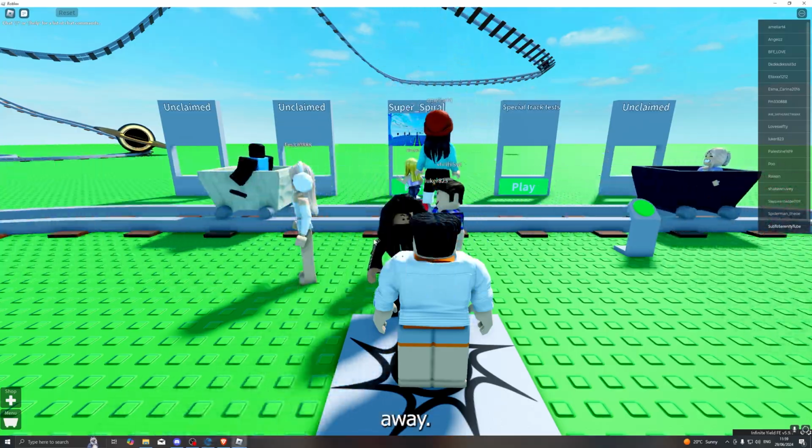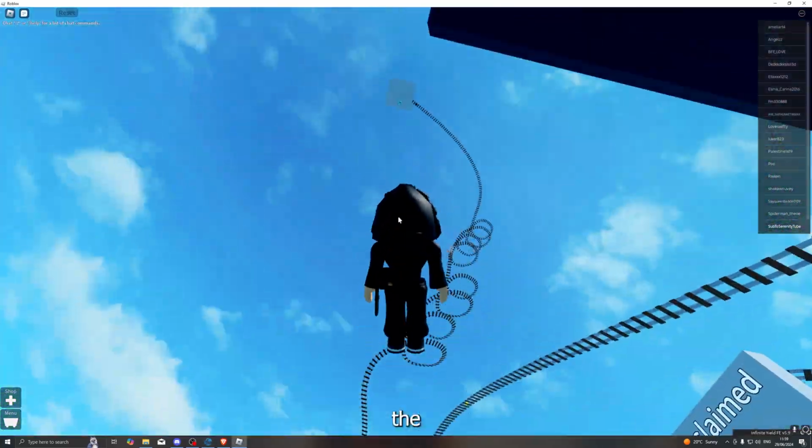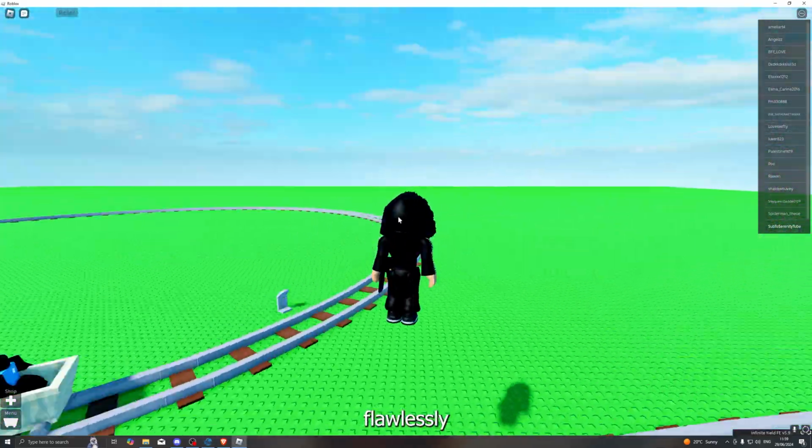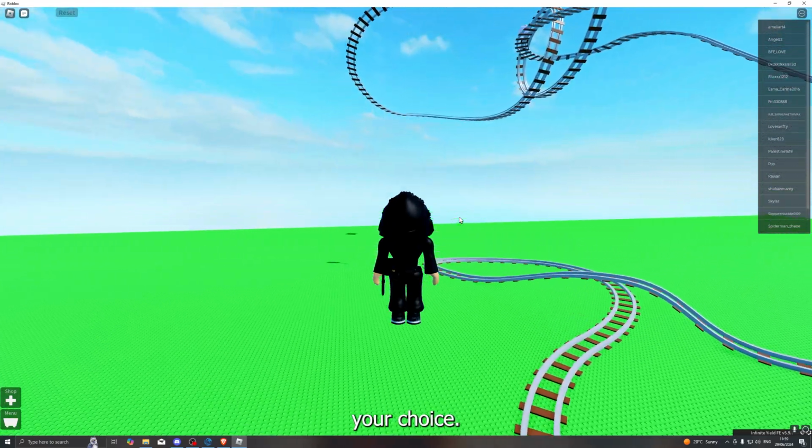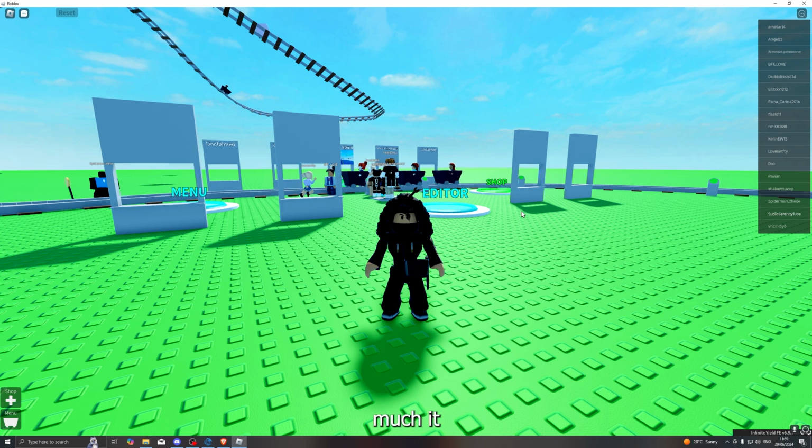Now let's go ahead and move this away and let's go ahead and try using the infinite yield. And as you can see, it works flawlessly without any issues whatsoever. And of course, you can execute scripts on any game of your choice. This is just an example. So that's pretty much it for the executor, guys.